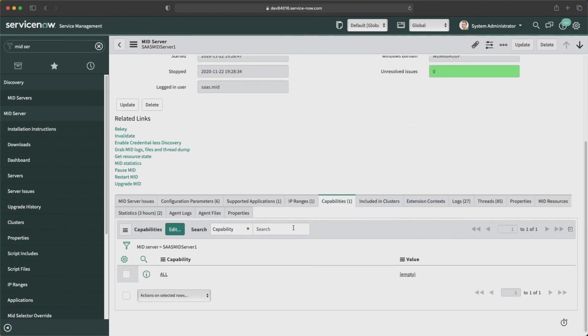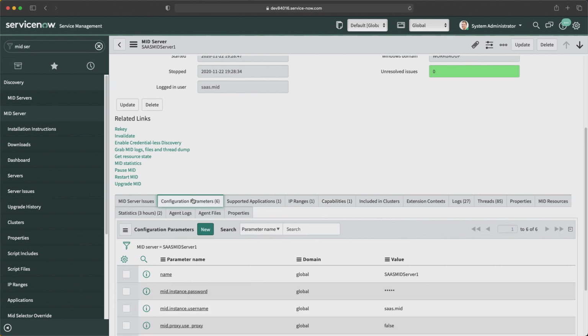And if I go a little bit bottom, now these are some related lists where you can see things like configuration parameters.